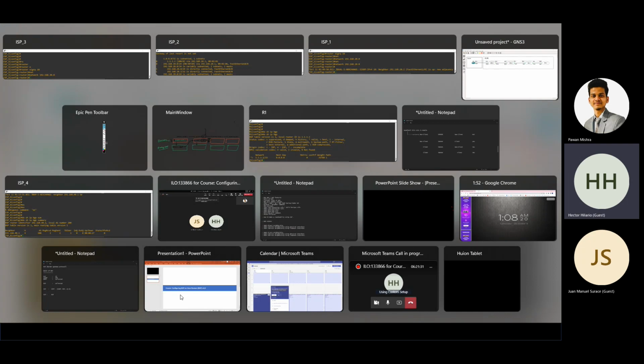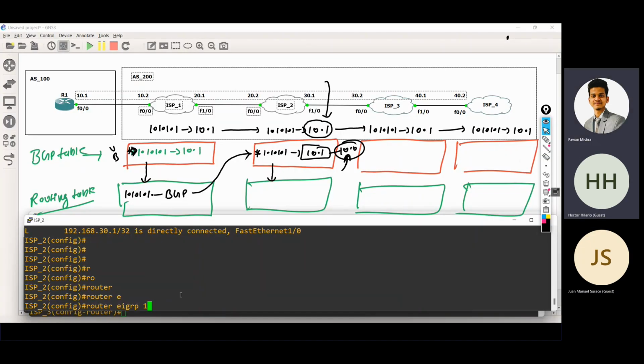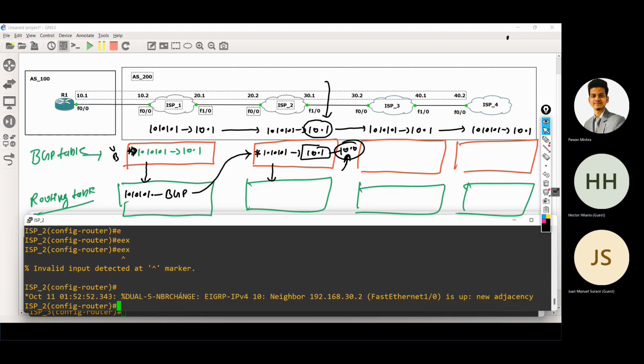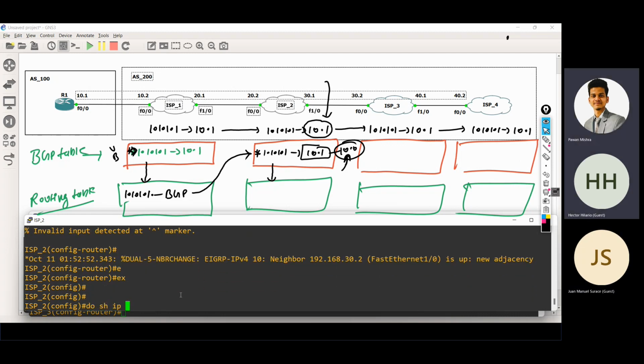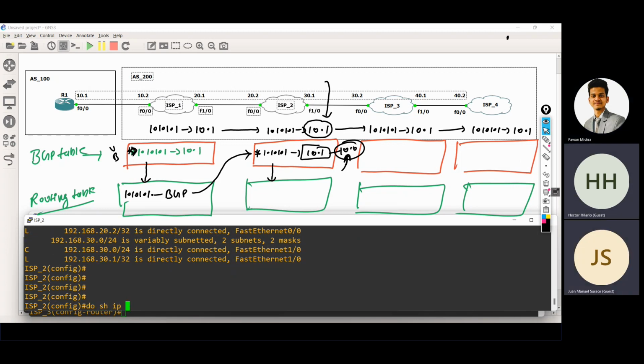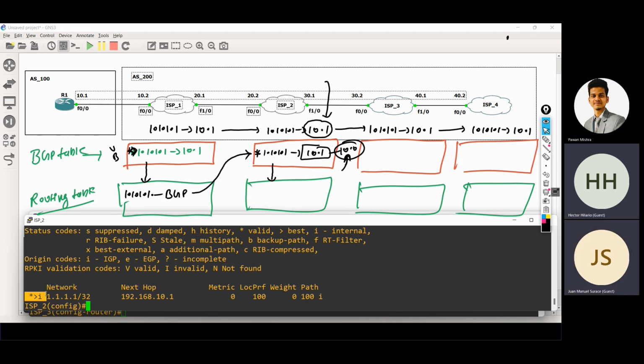On ISP2, router EIGRP 10, network 30.0. Then do show IP route. Yes, this 10.0 route is available. And if the route is available, then yes, this 1.1.1.1 route is also available. Do show IP BGP. Here also this route is best and valid both. Correct?